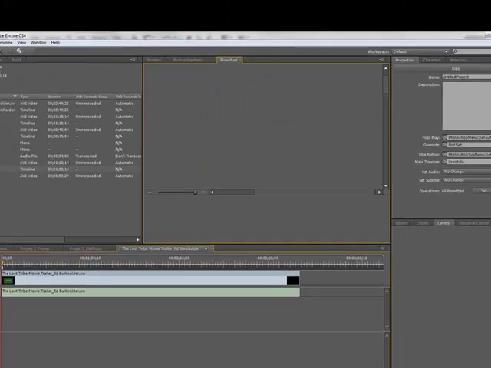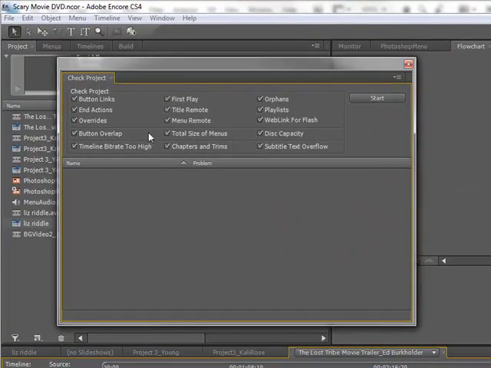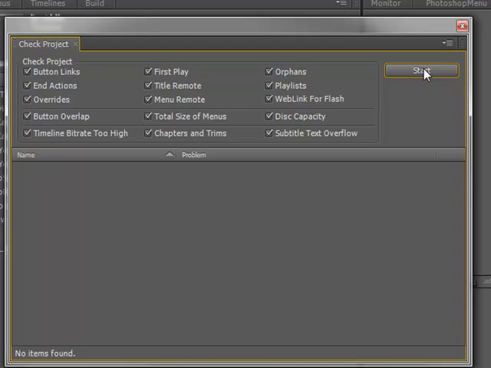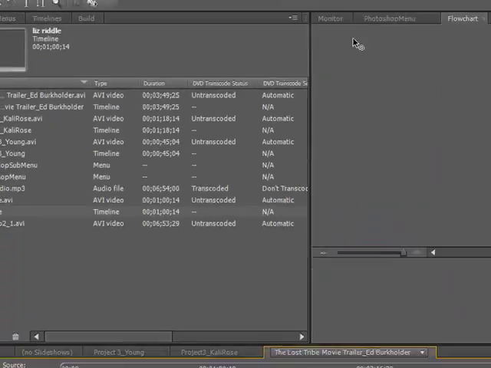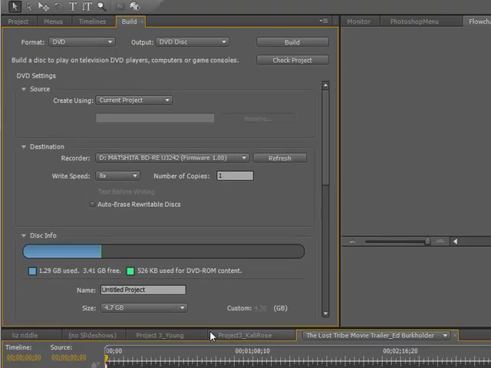So I can go in here to File, Check Project, and Check Project is going to go through and check all of these things. Now when I hit Start, it comes back with no errors. If there is an error, it will tell you what the error is and where it is, so that you know where to fix it. Once you've checked your project, you can go into File, Build, Disk. That'll open up the Build panel, and here we can make any last minute changes, DVD and all that good stuff. It's only using up 1.29 gig of the disk.